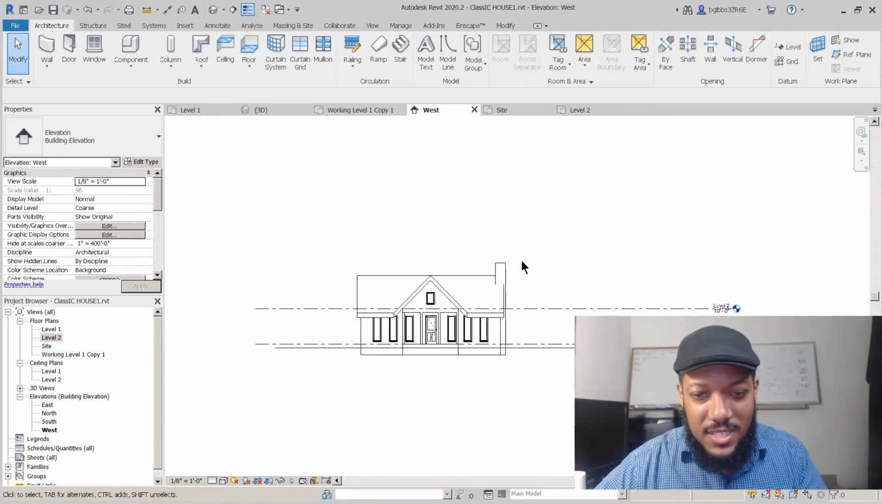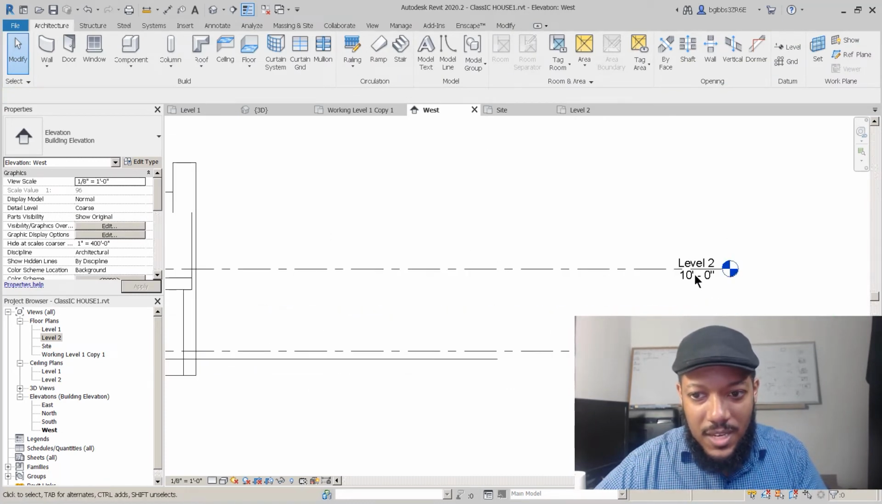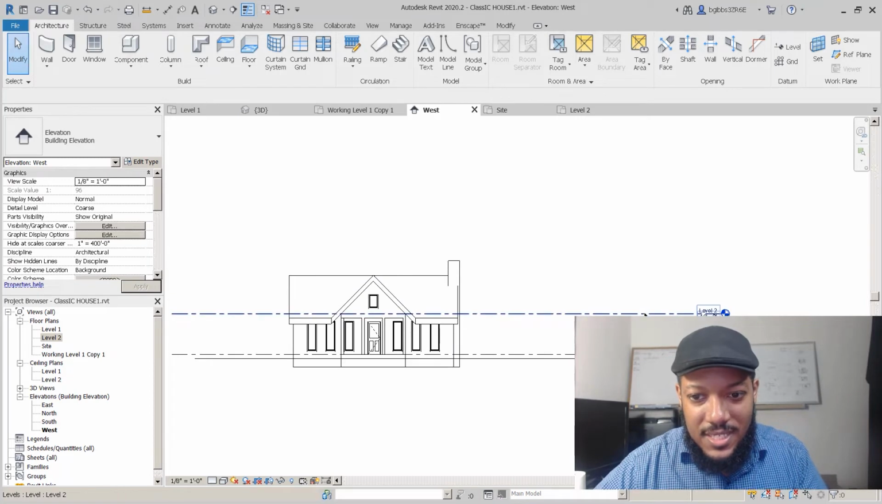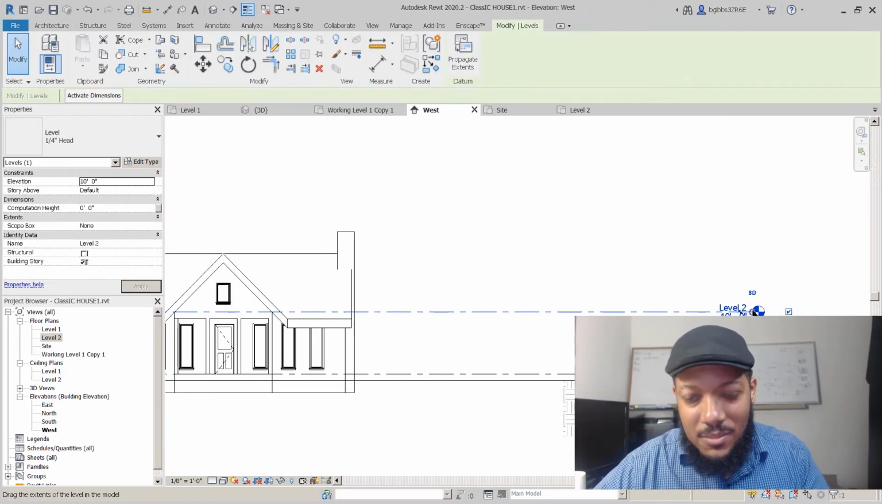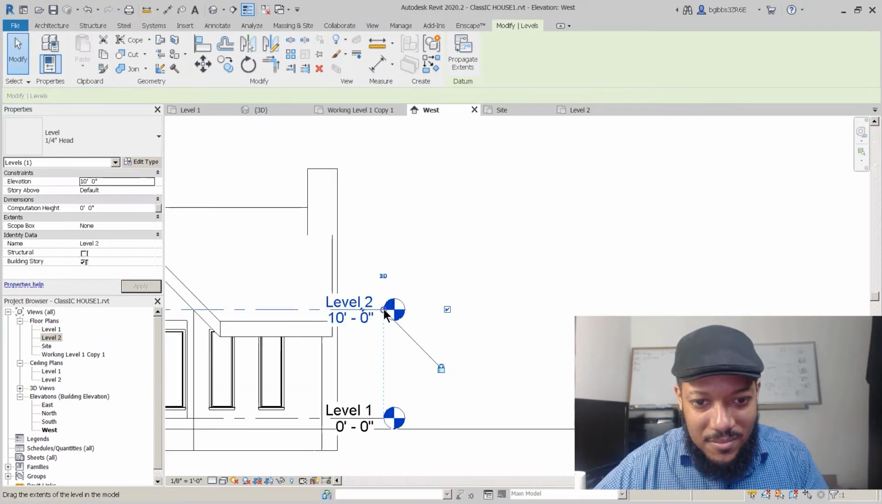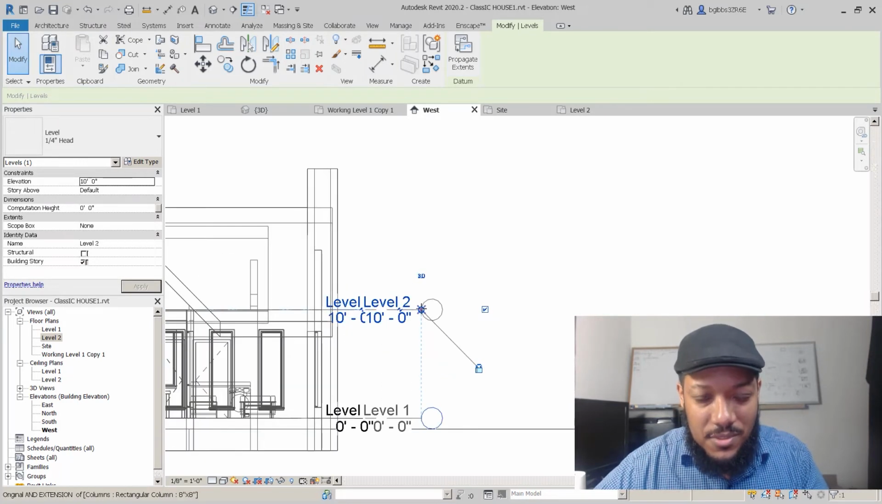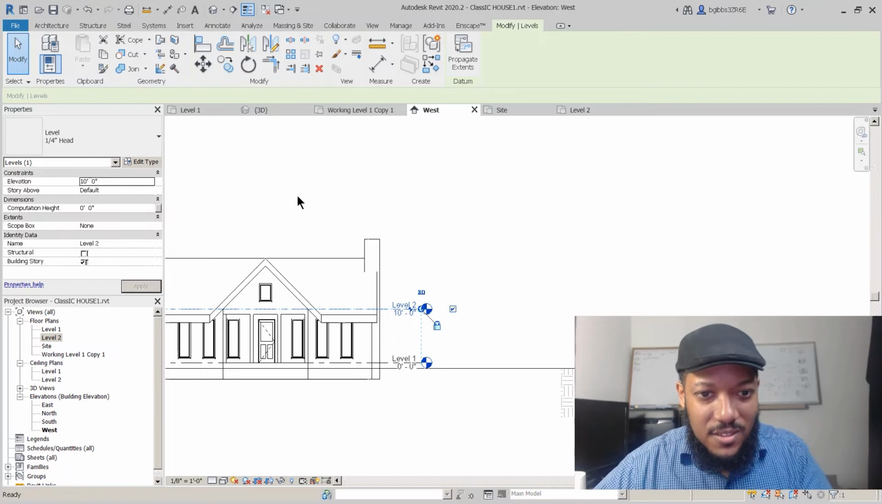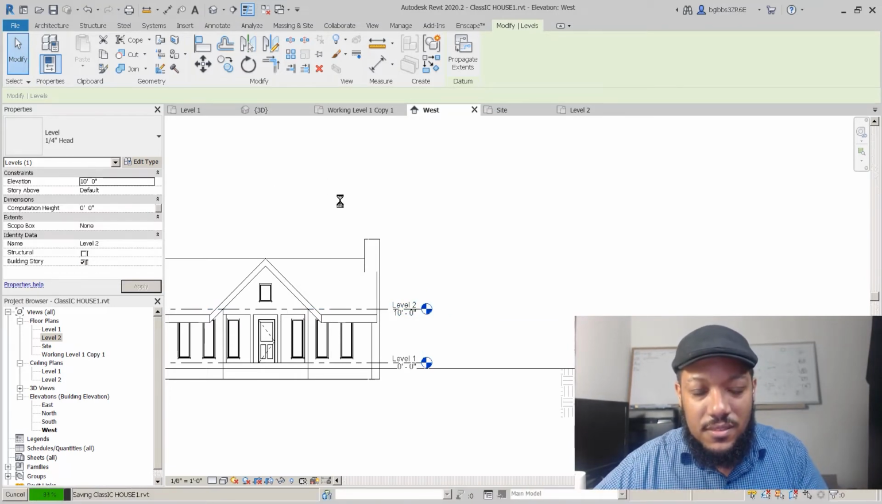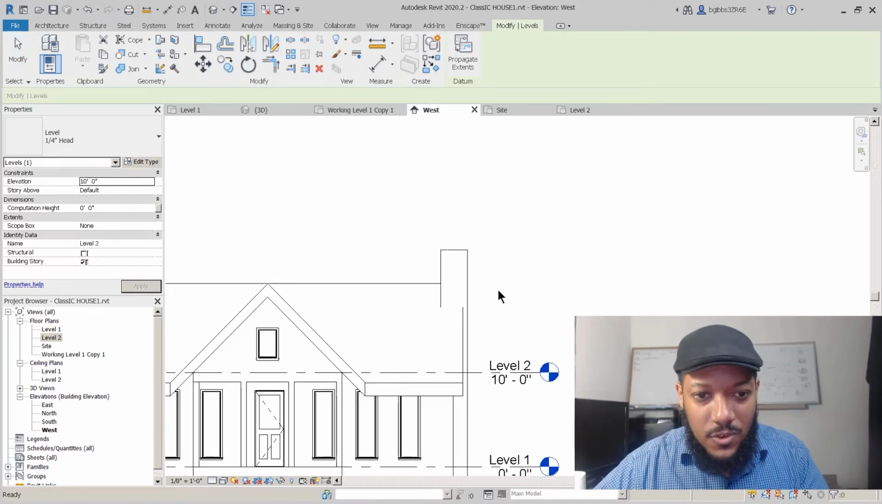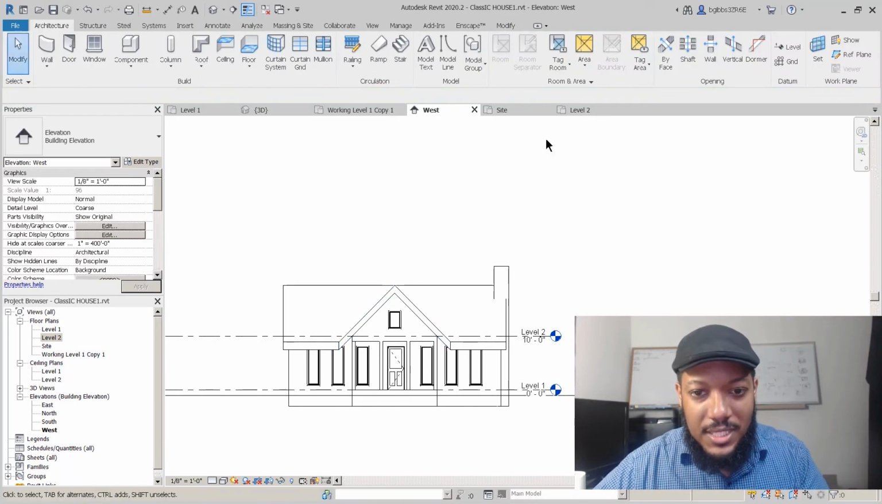Right now we see that we have our level tags, which is our datum tags. They probably need to come in. So before we export this model, probably gonna bring all these in on each of our views. So our west view, and we're gonna do the same for all our views, get them cleaned up.